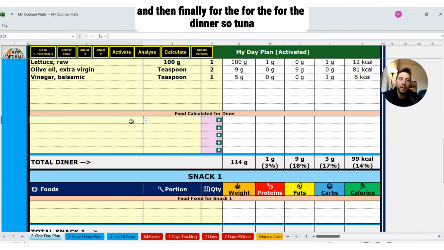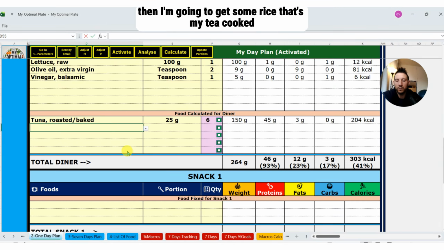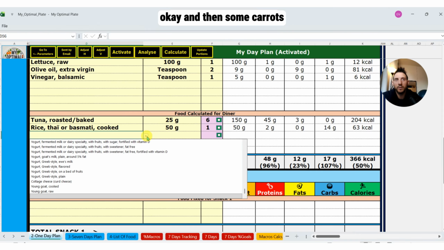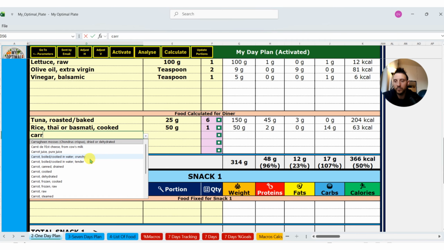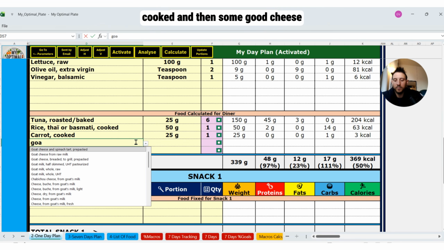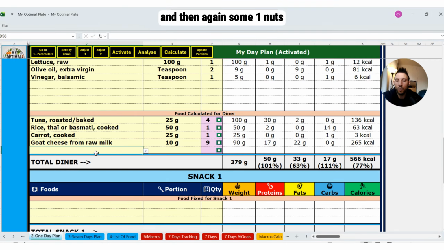Okay, and then finally for the dinner, tuna, roasted, baked. Okay, then I'm going to get some rice, basmati, cooked. Okay, and then some carrots, cooked, and then some goat cheese, and then again some walnuts.